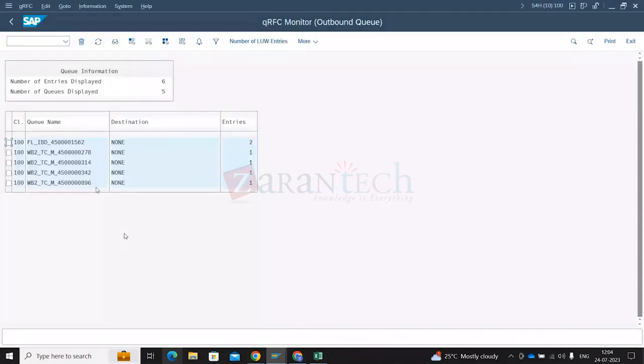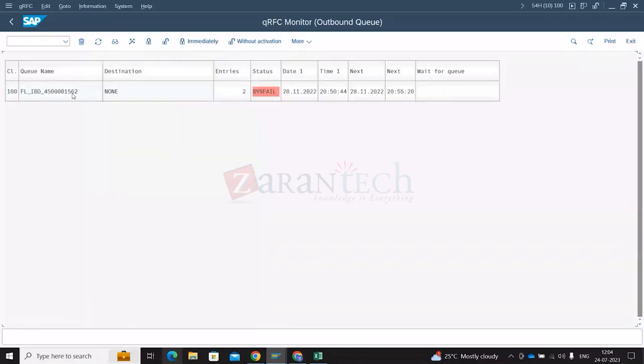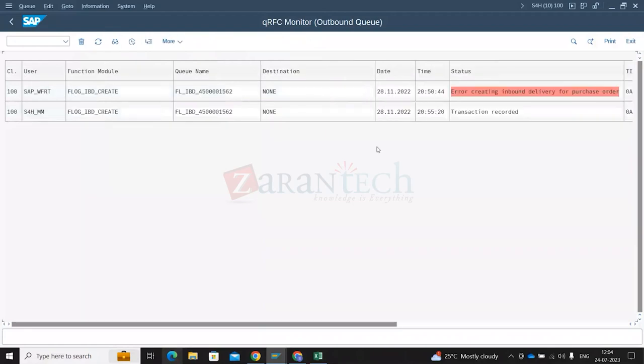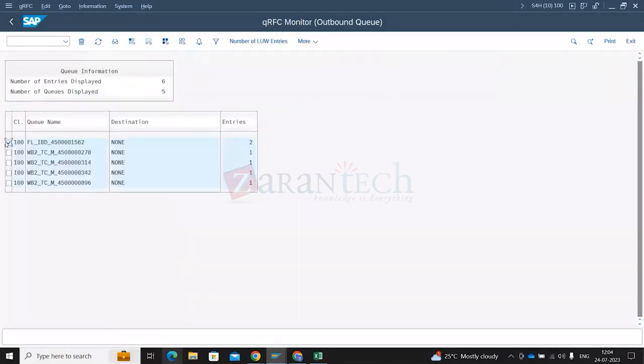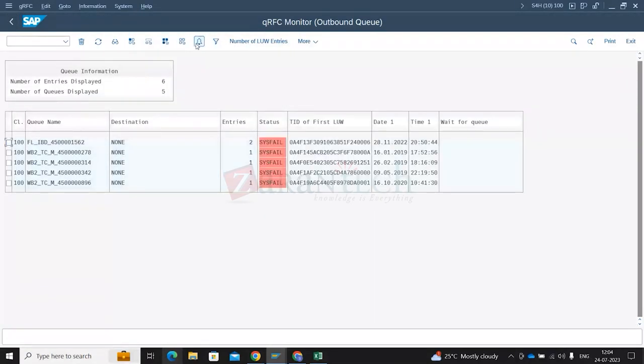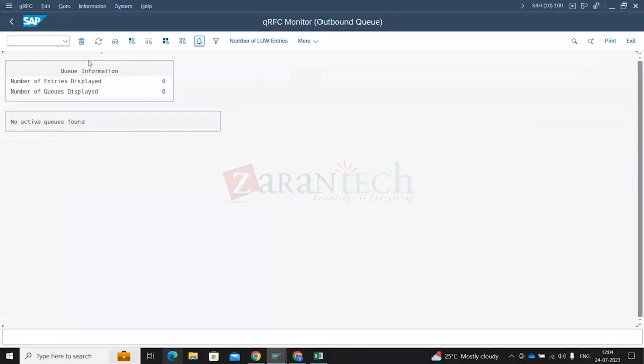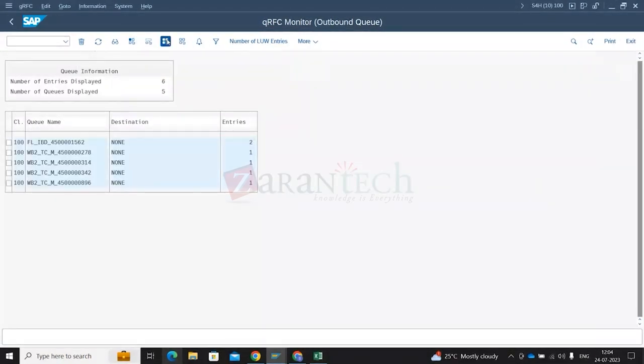Yeah, so there are some queues. Okay. Actually, we were maybe not checking outbound at that time. Right. But there's an error creating inbound delivery for purchase order. So this is not the one for us. I think this is from last year, somebody generated this. These are not the CF star ones. Okay. Maybe all of them are in error. In CCR, maybe you can try once quickly.